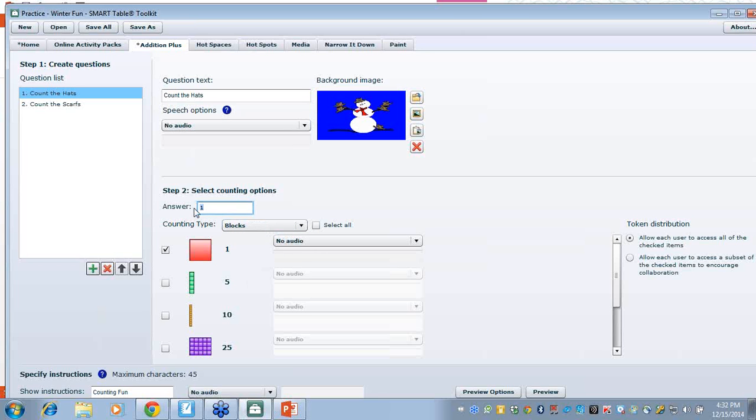And then my answer, so I didn't change this yet because I wanted you to see how easy it is. So I have count the hats, and there's 1, 2, 3, 4, 5, 6. So I would put my answer here as 6. I can reorder these if I said I wanted count the hats to be second. So I can reorder that down.